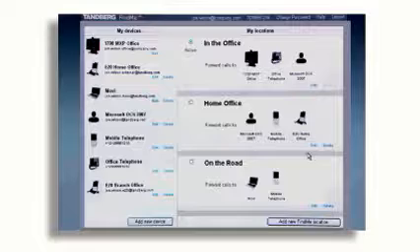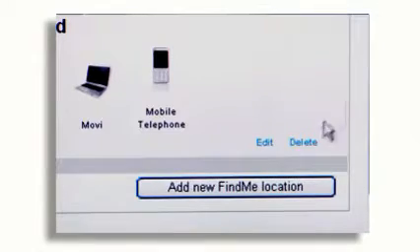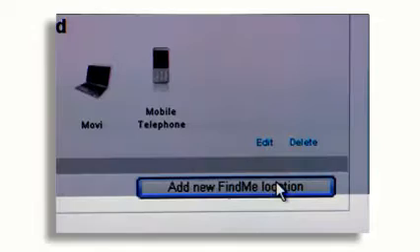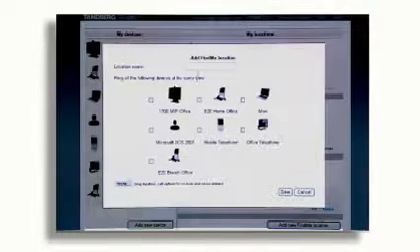Since I've created the branch office E20, I need to create the branch office as a location. I do this simply by clicking here, Add a new FindMe location, and then this interface will come up. I just need to name the location, branch office, and then go through each of these devices and select which of these I want to ring when somebody calls my FindMe address and I'm at the branch office. So let's go ahead and select the E20 branch office. My Microsoft OCS would be great, my Movi, my mobile telephone.